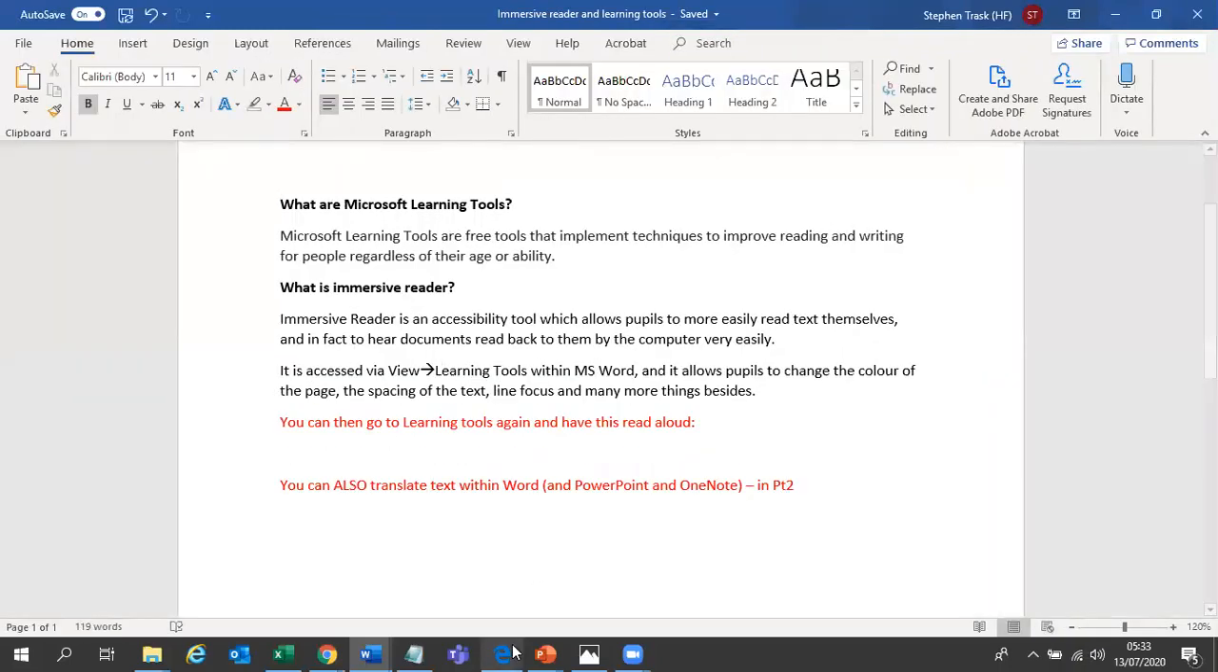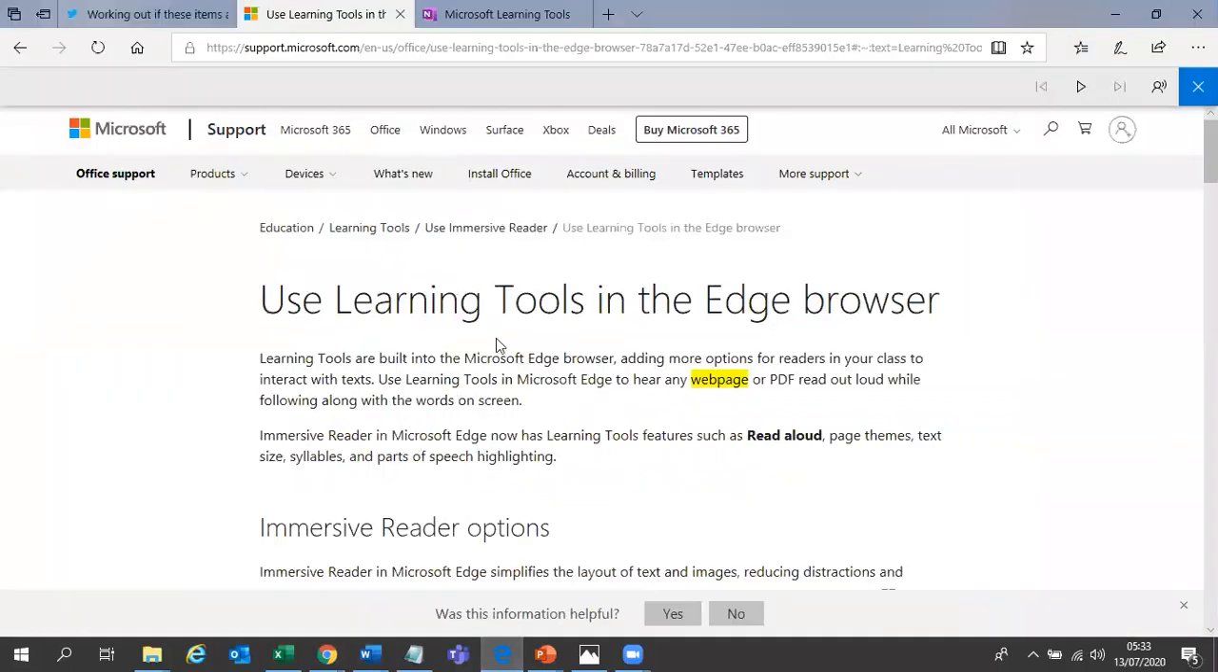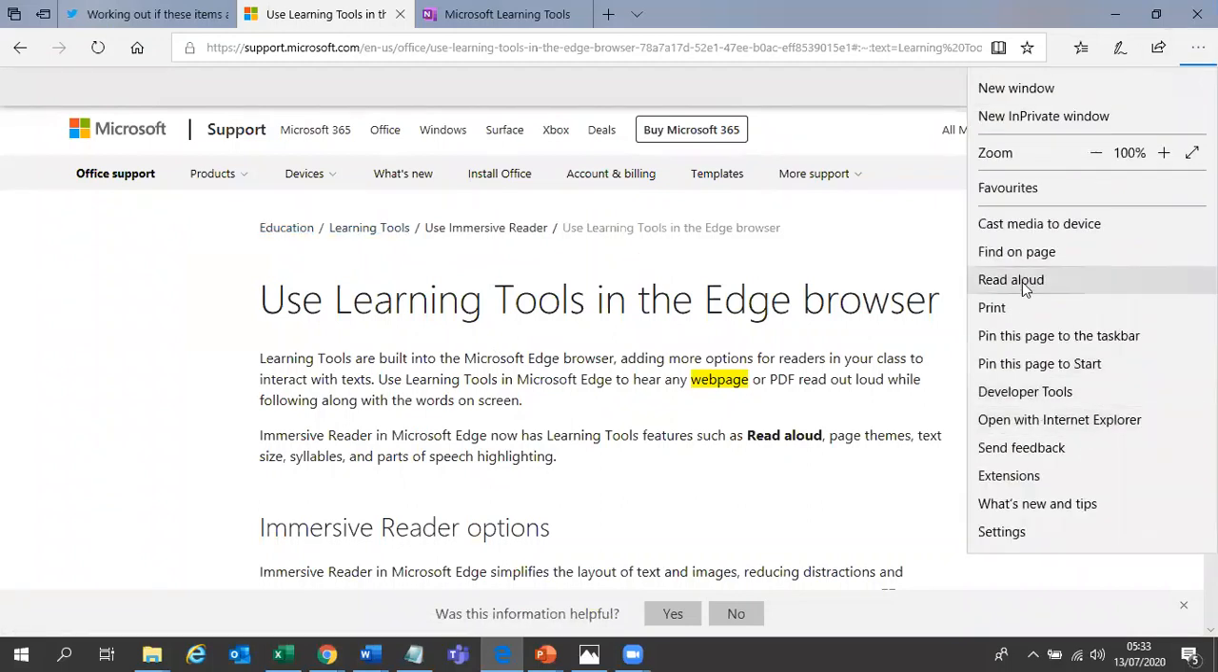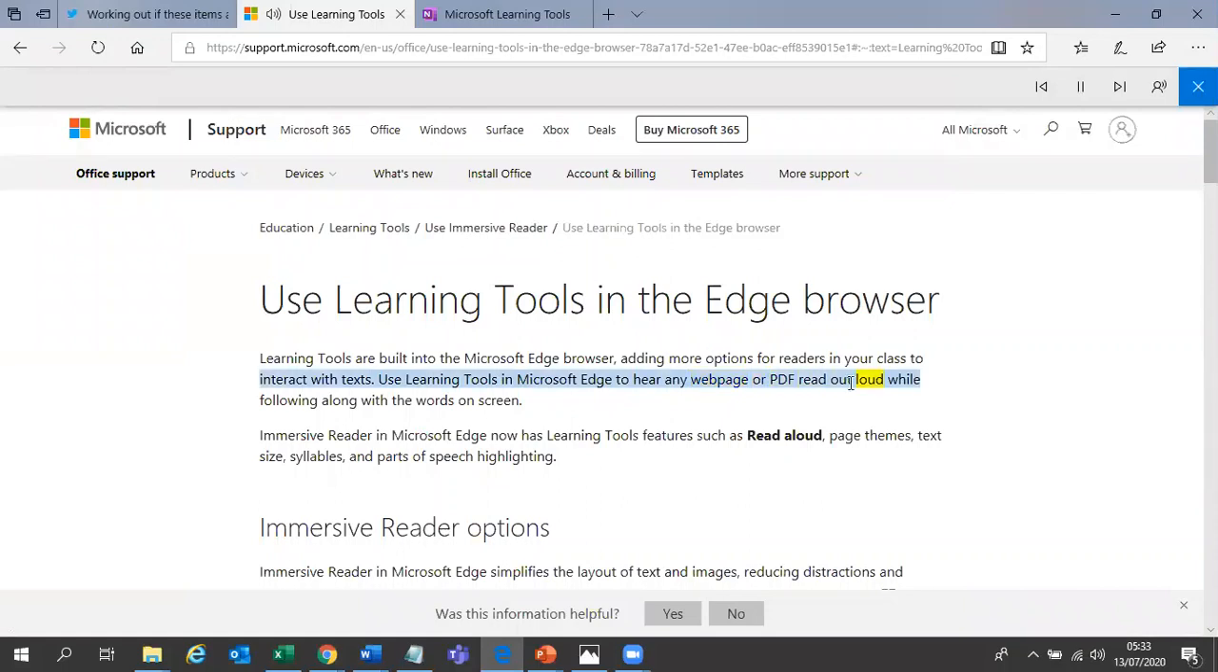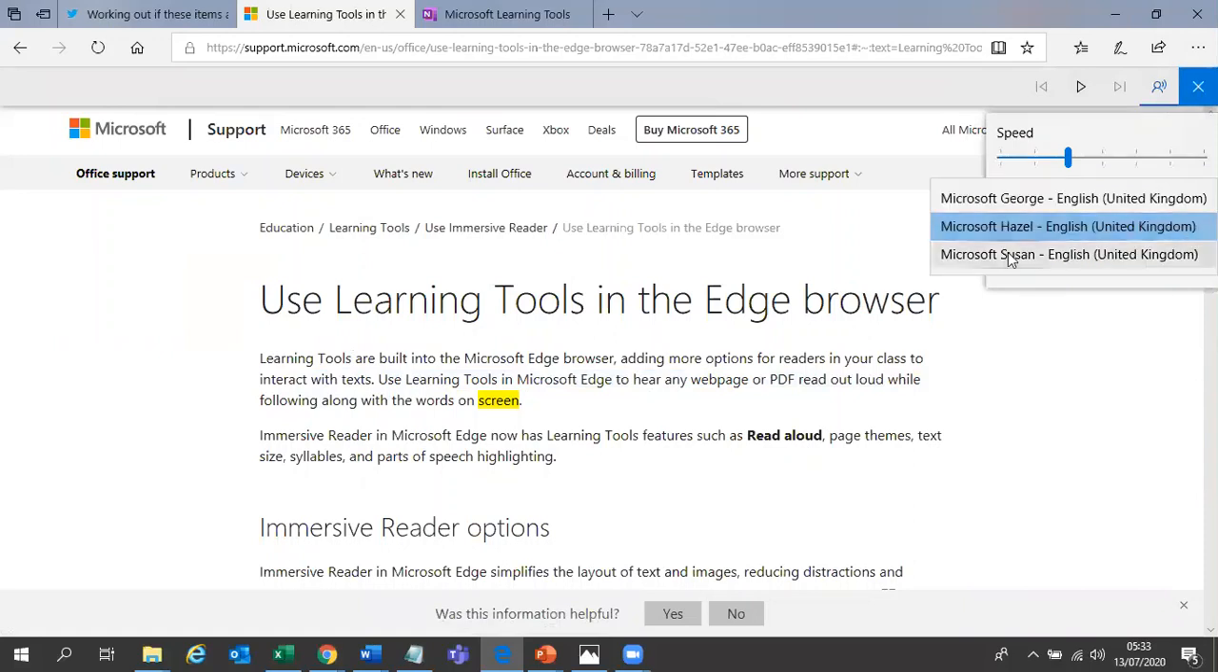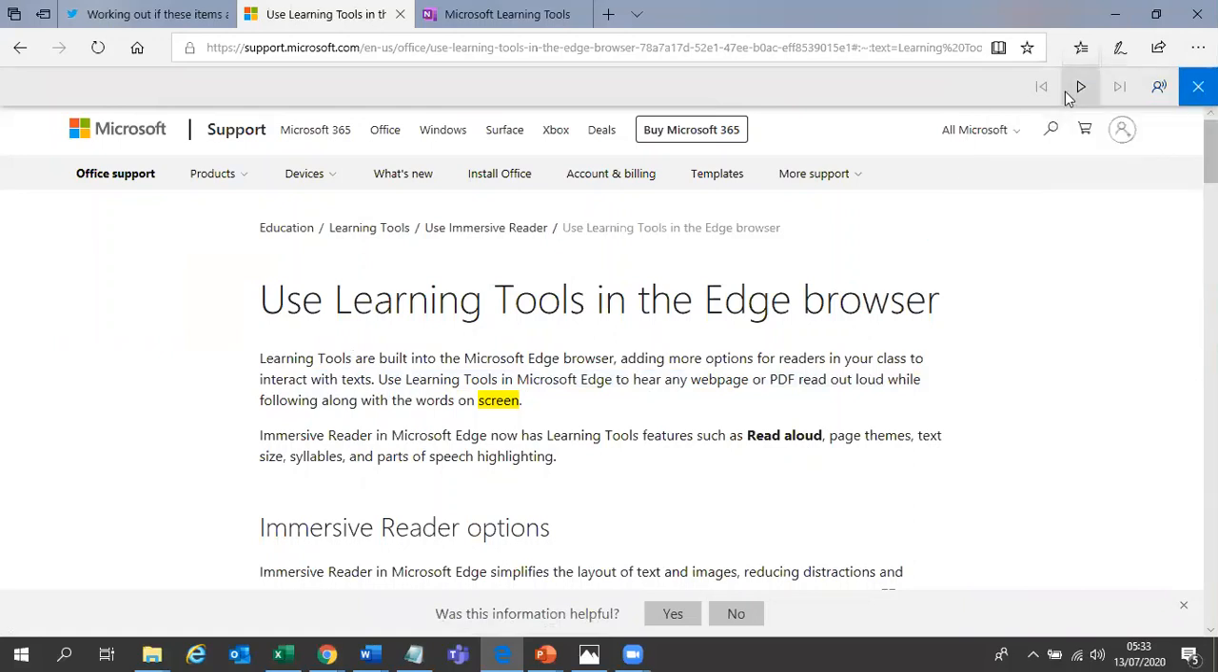Now, you also have this within the Edge browser. The Edge browser will allow you, if you go to click on Read Aloud, to have a web page or PDF read out loud while following along with the words on screen. And you can see it starts straight away because I was in here earlier. So if I go to click on, say, this bit here, and I've got Hazel or Susan. Immersive Reader in Microsoft Edge now has learning tools features such as read aloud, page.